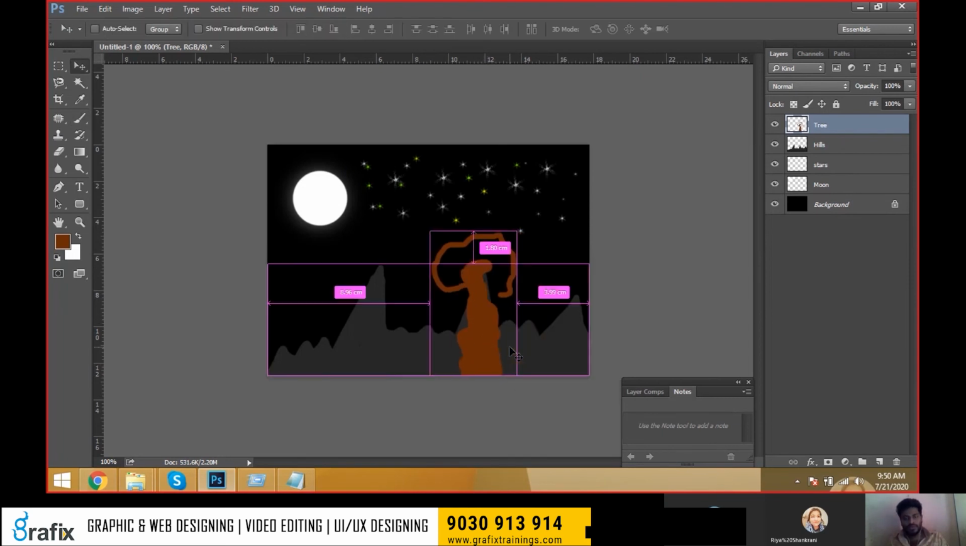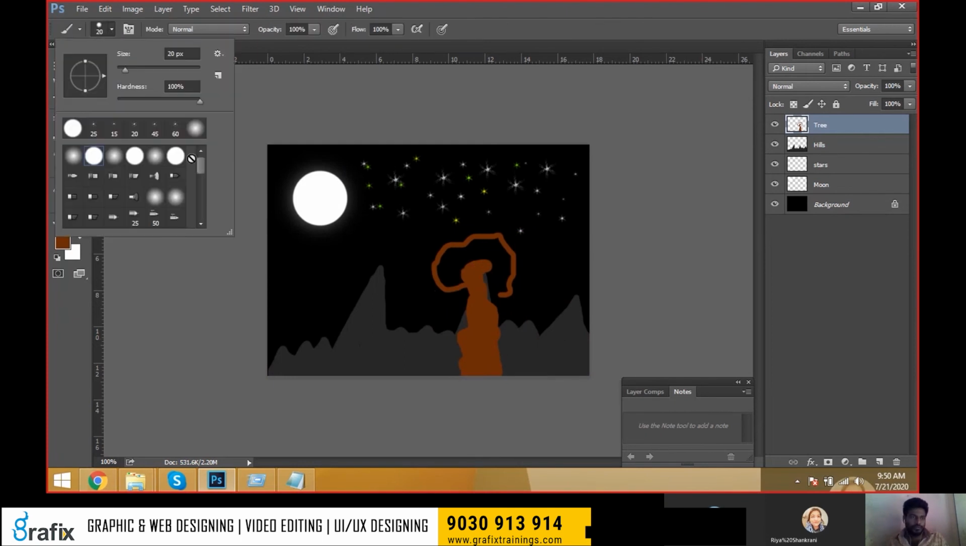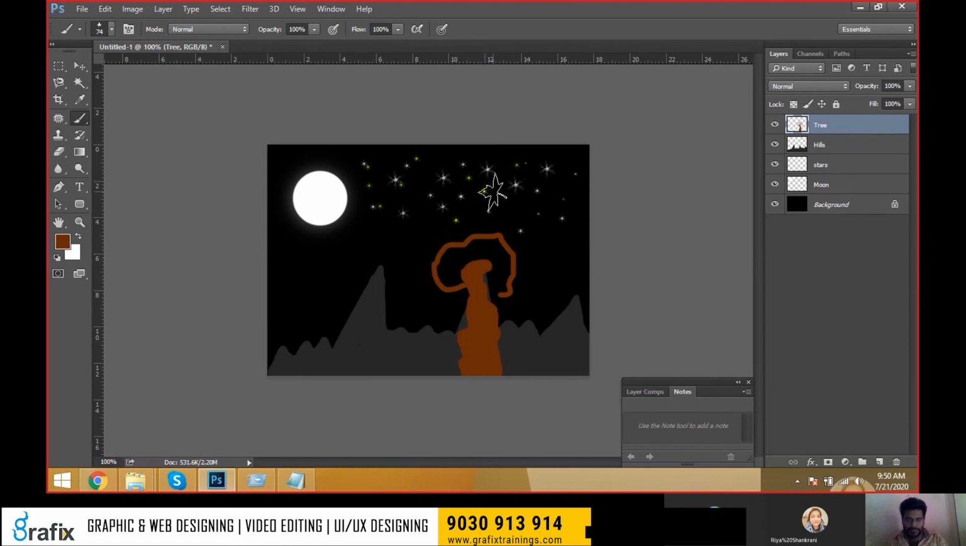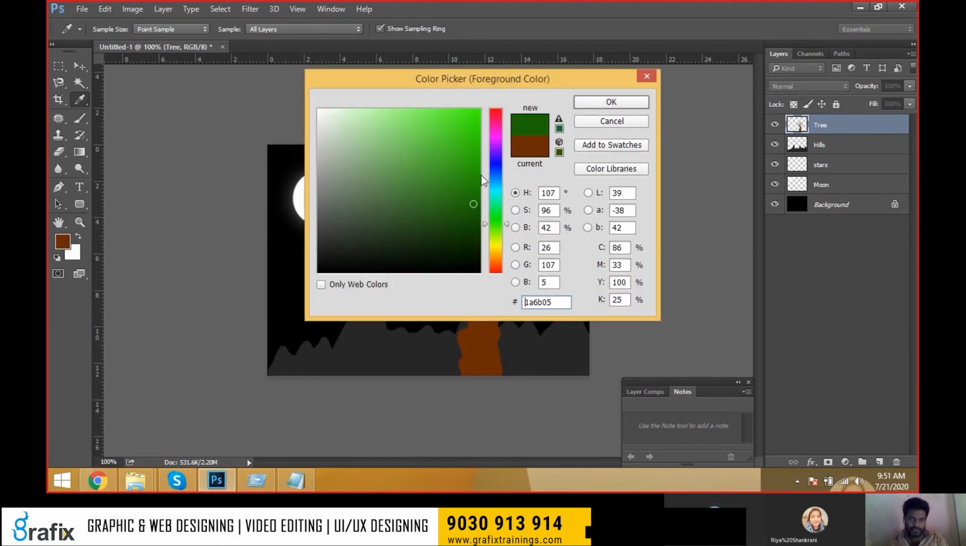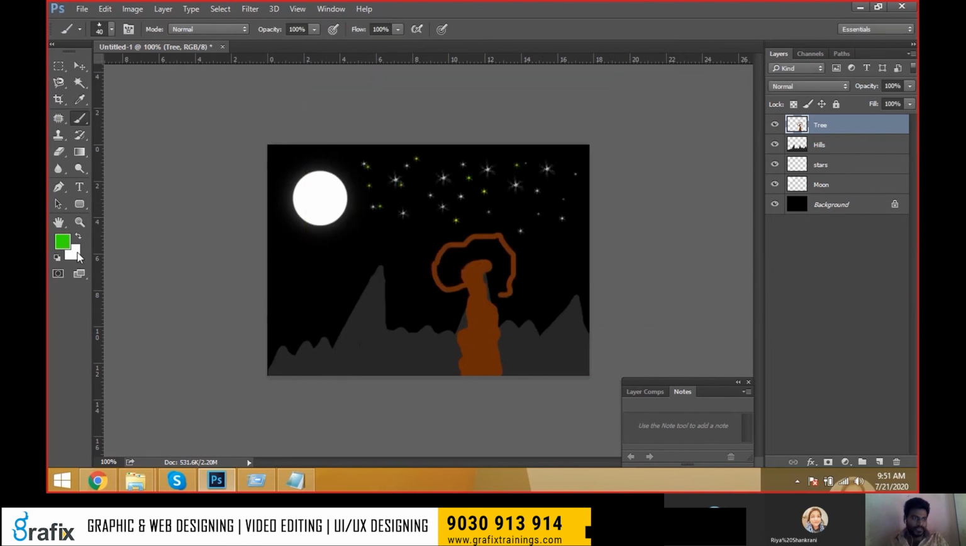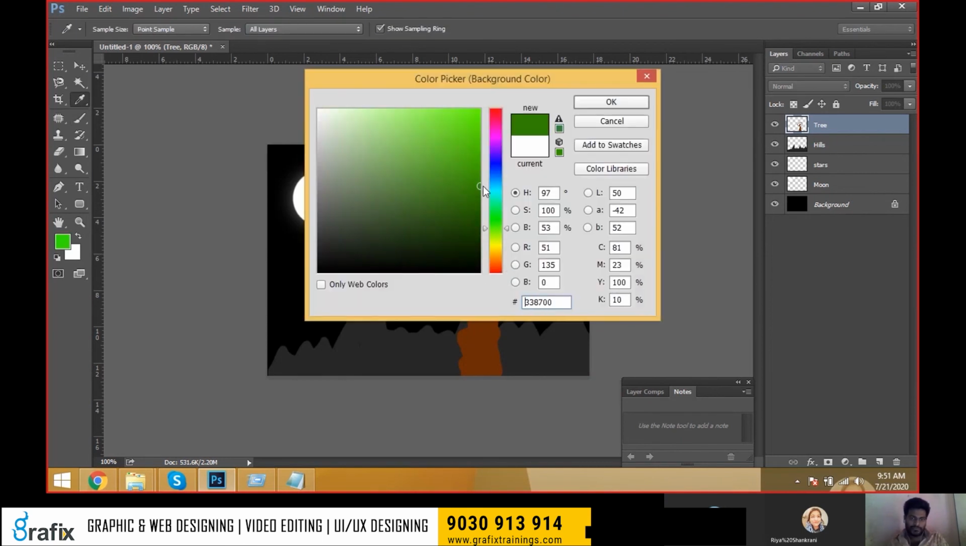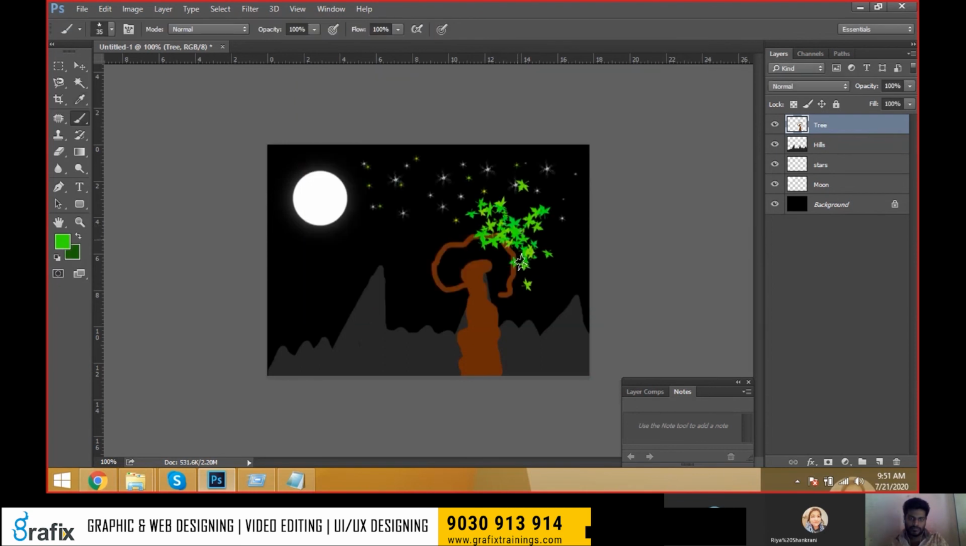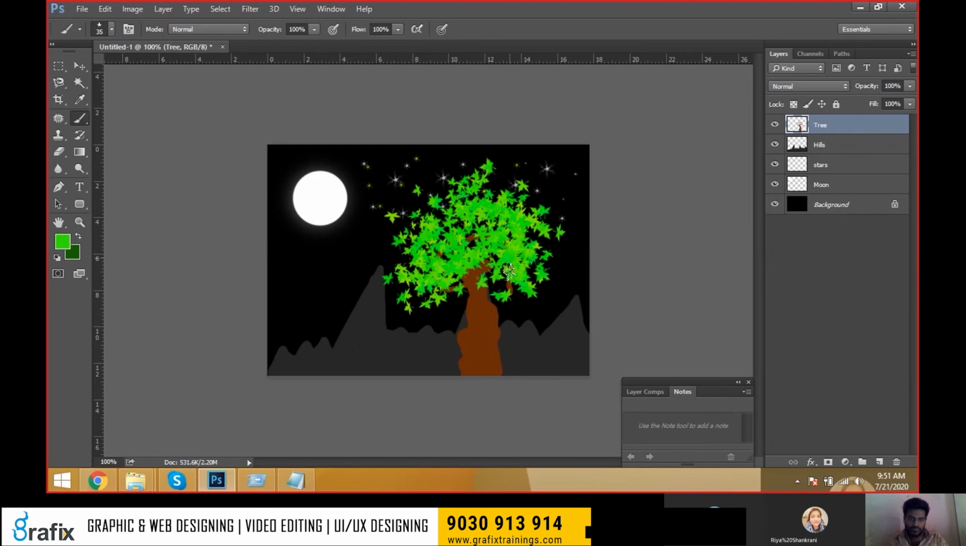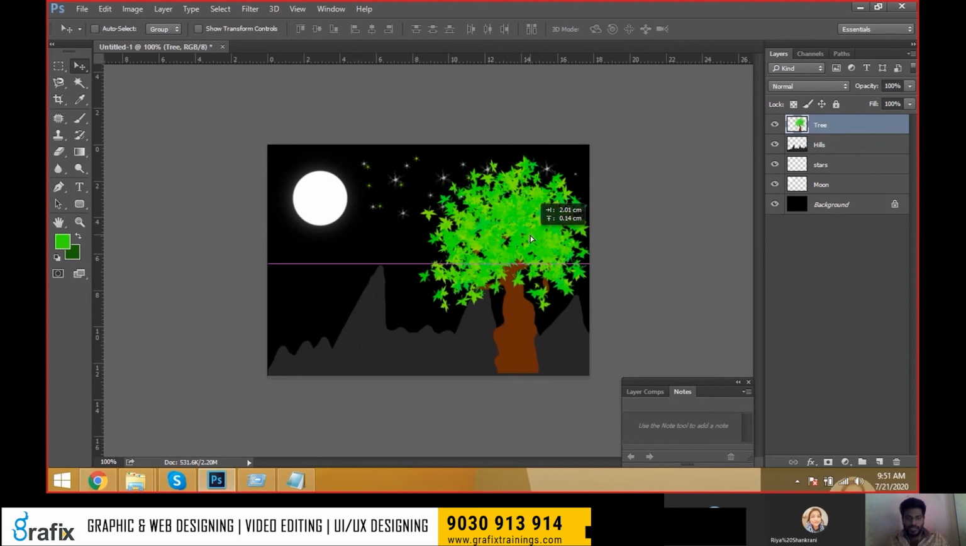Take a move tool. Now we can move it. Now I need leaves. Take a brush tool, come to here, you can check it here. Is there any leaves? Yes, we have leaves. What is the leaf color? Green. Decrease the brush and take a green color, and I'm just taking background and foreground, the two colors. Like this. Okay, now the tree is completed.